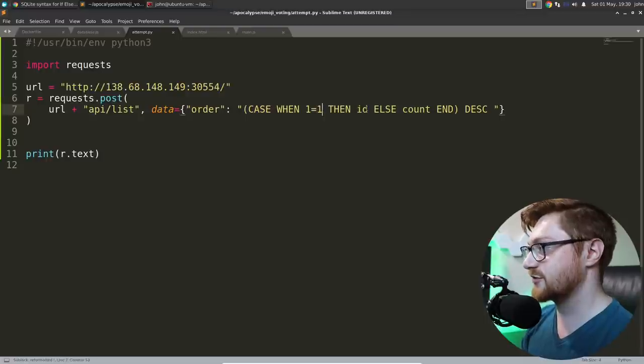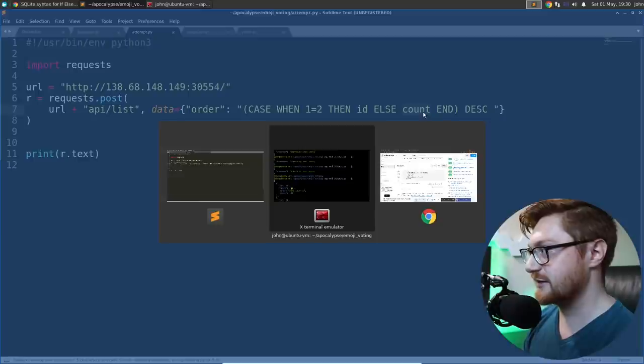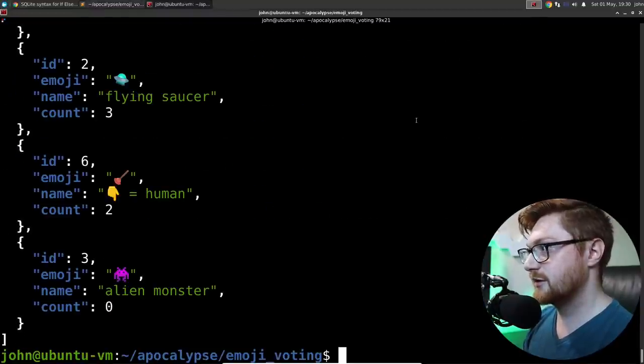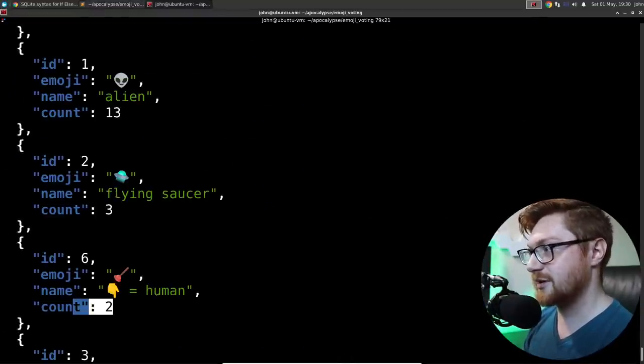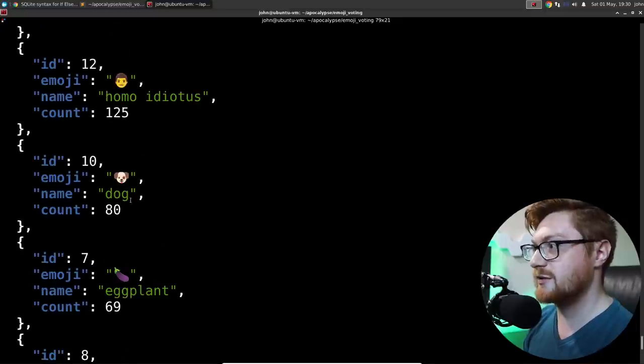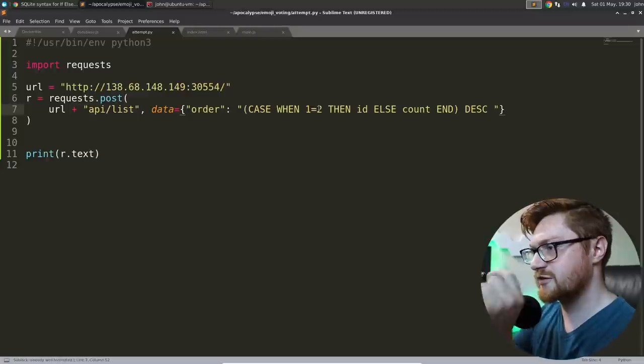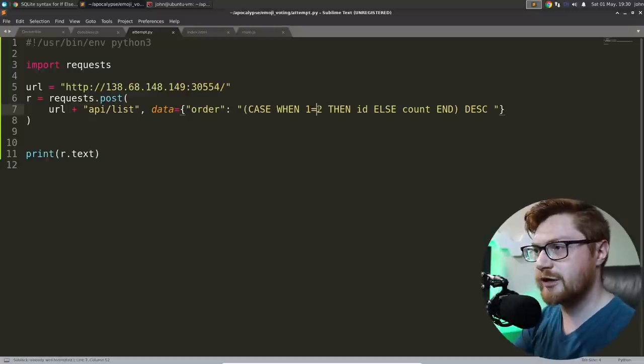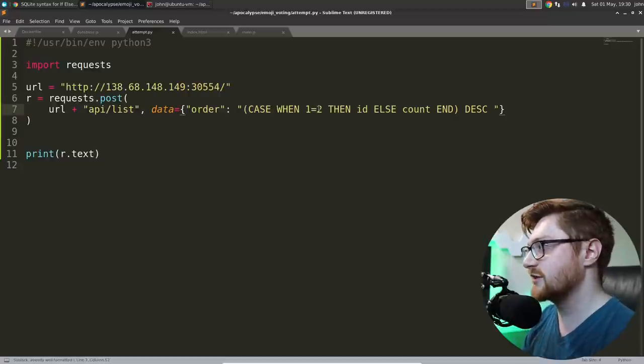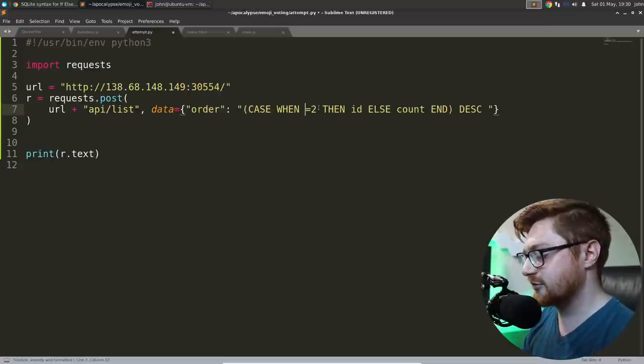If we were to use a false condition, this else will evaluate, right? So now we're descending by count. Okay, so we have some logic that we can determine here. Now, we kind of want to determine if we can leak things out using this back and forth threshold of some true statement versus some false statement. So case when, and let's try and grab some value.